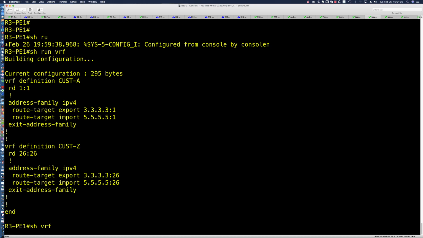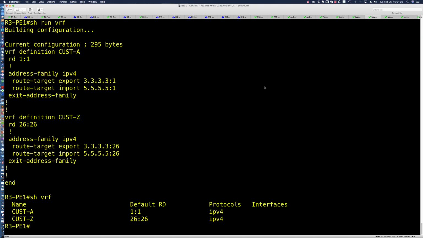All right, let's take a look at the show run VRF. It looks good. If I say show VRF, everything looks great here. Now, we've created the VRFs, but the question now becomes, what do we do with them? Well, remember, we said that these are a customer-facing entity, and I need one for each customer VPN and each customer connection that comes into this router.